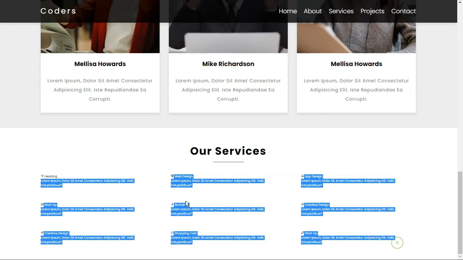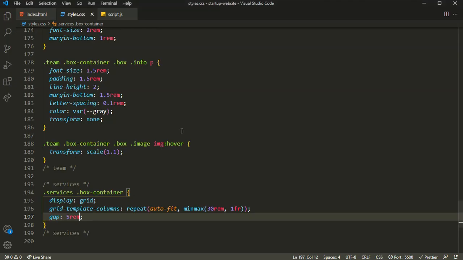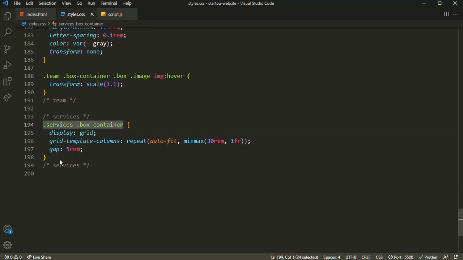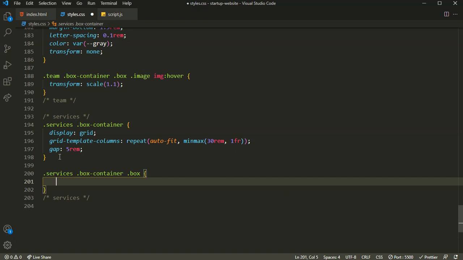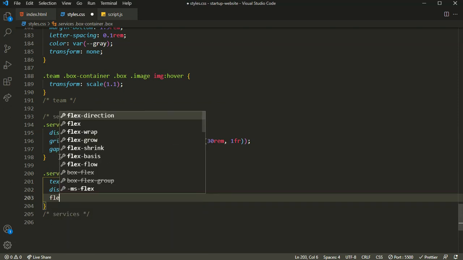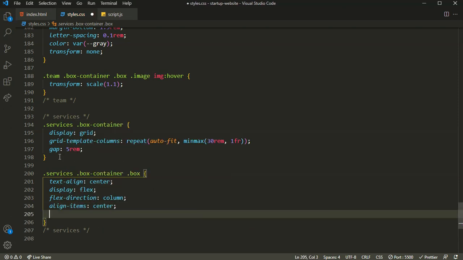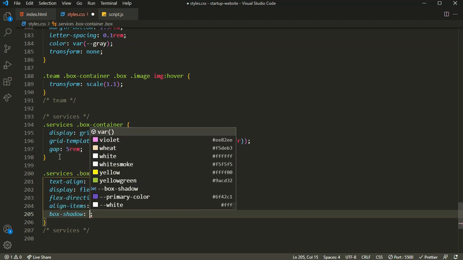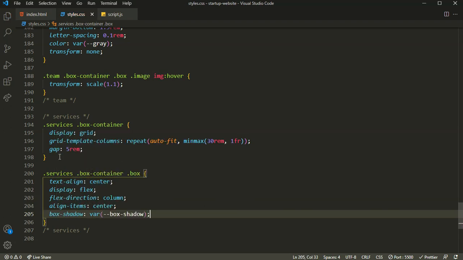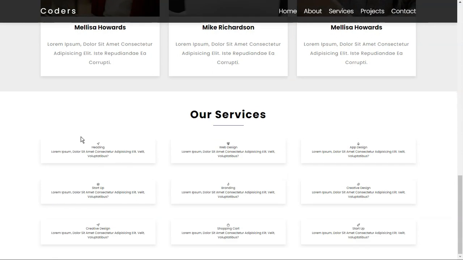As you can see, there we have our columns. This looks very ugly right now. Let's style this. Inside this box container we have the box, right? Let's style that. Text align to center, display of flex, direction column, align items to the center, box shadow. Let's set it to variable box shadow. Padding of 1.5 rem. Let's see. As you can see, this is coming to look beautiful.